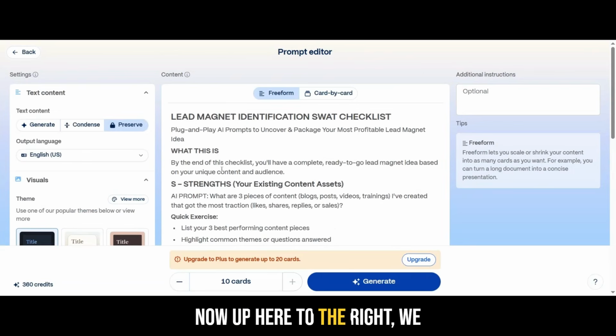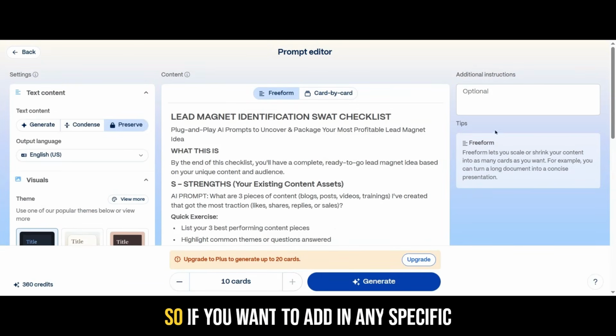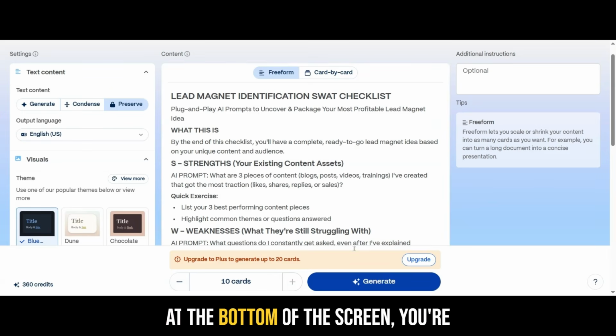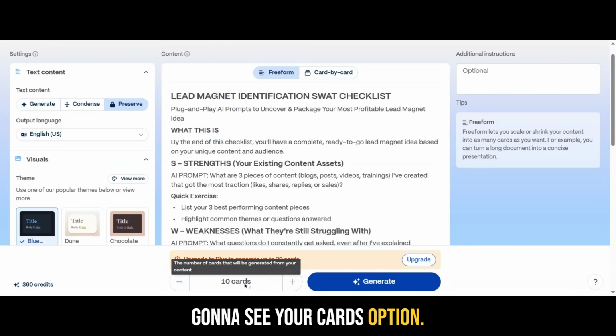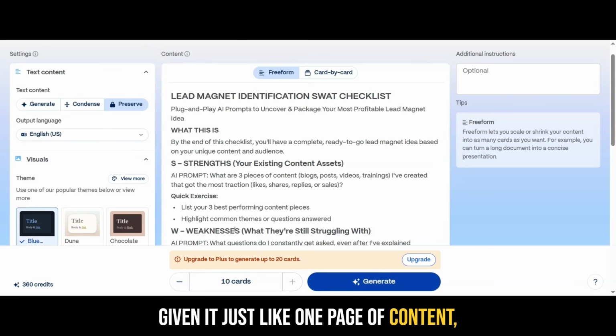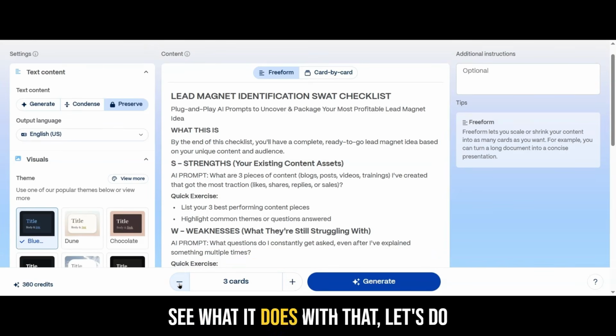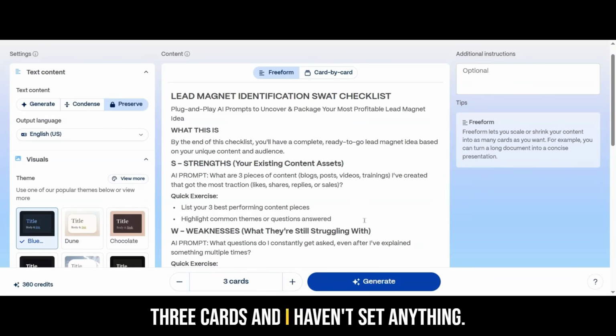Now, up here to the right, we have additional instructions. So if you want to add in any specific instructions that you want the model to follow apart from those settings, you can add that here. And then you have some tips at the bottom. At the bottom of the screen, you're going to see your cards option. This is going to allow you to select the number of cards that will be generated from your content. Right now it's set to 10, but I've given it just like one page of content. So I'm going to drop this down to maybe 2 or 3 cards, see what it does with that. Let's do 3 cards.